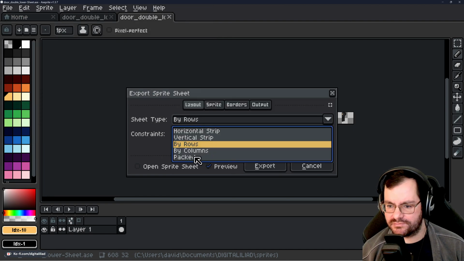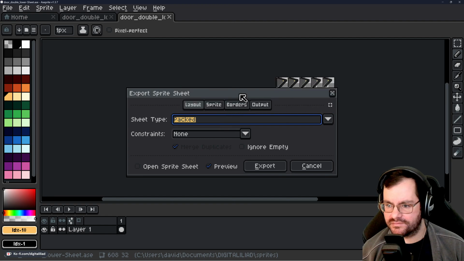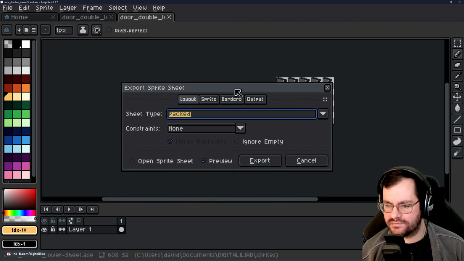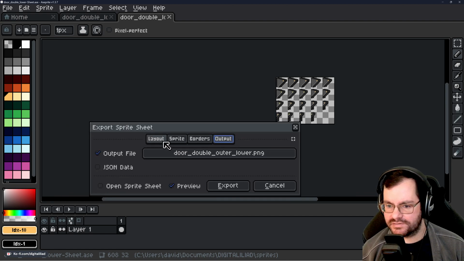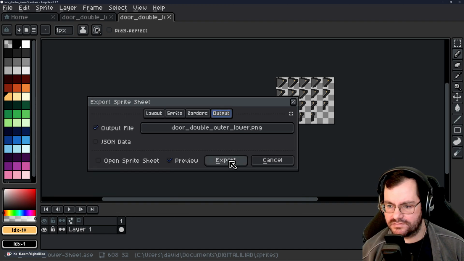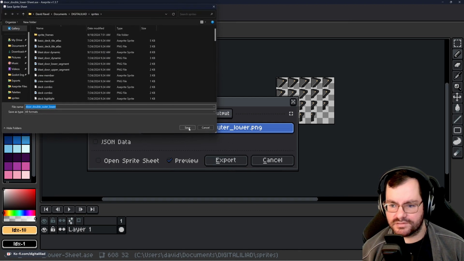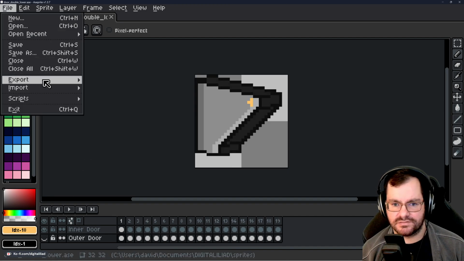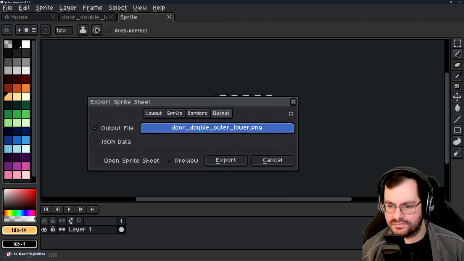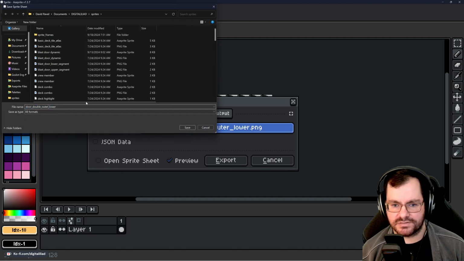And this is packed. Yeah. And it's layers, only visible layers. Yep, correct. Door double outer lower. Okay, and then we do the other one. We do the inner. And this is door double inner lower.